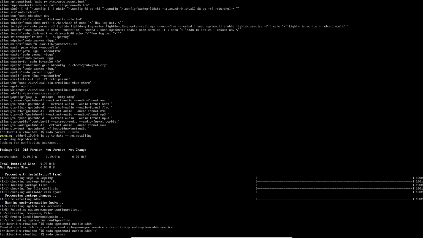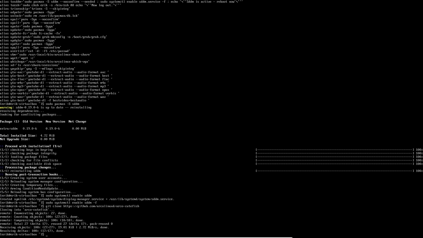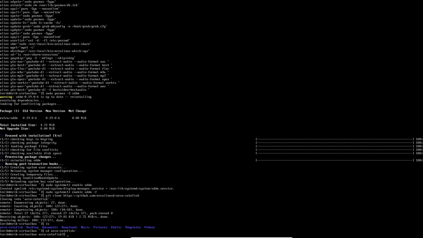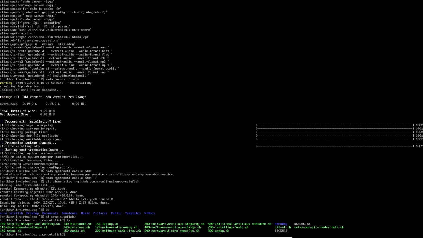Sudo pacman -S cutefish. You'll have a Cutefish installation. It will be there. Now we do have other options, and that's the git clone of https://github.com/ArcoLinuxD, the D ISO, arco-cutefish. And then I get all these scripts in. ls, these are scripts from us. You reuse our scripts.